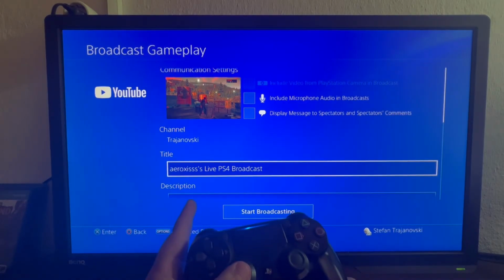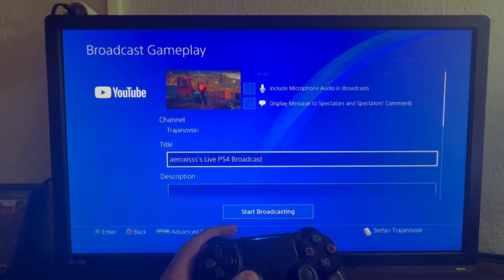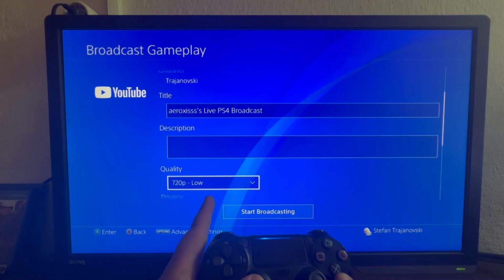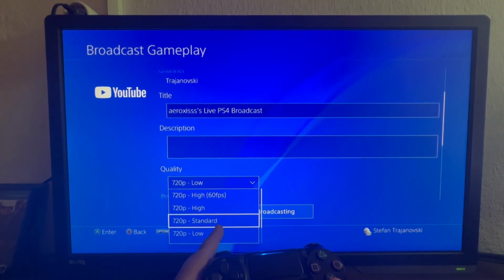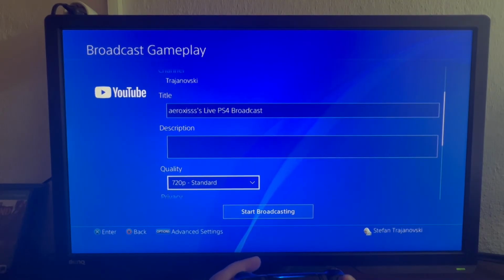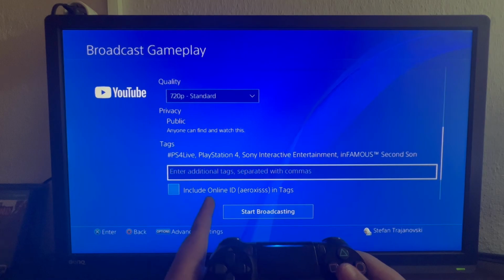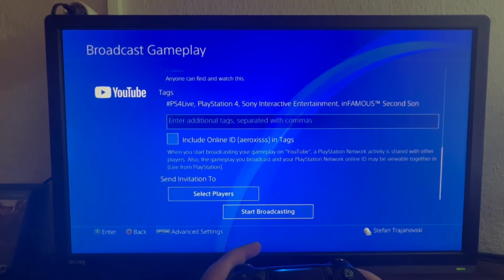Then here you can change the title. Above you have the name of the channel that you're streaming on. You can add a YouTube description. You can select a quality. I recommend going for the standard 720p so you don't have a lot of lag while streaming. You can select the privacy. You can add some additional tags, and you can include your online ID in your tags.